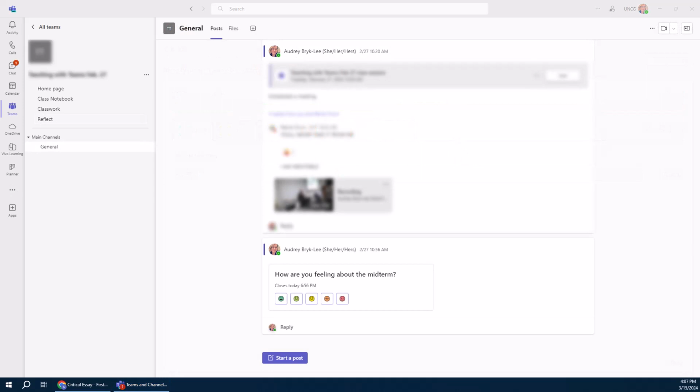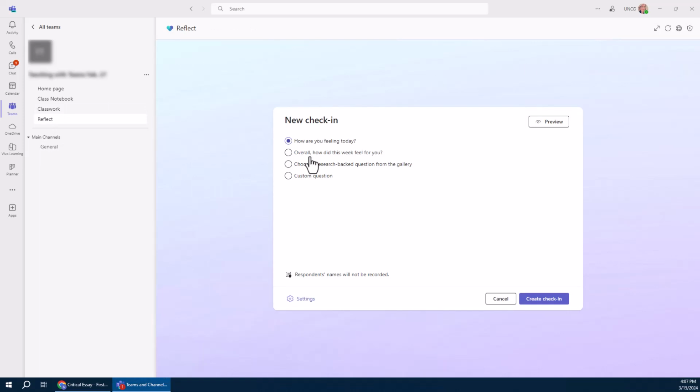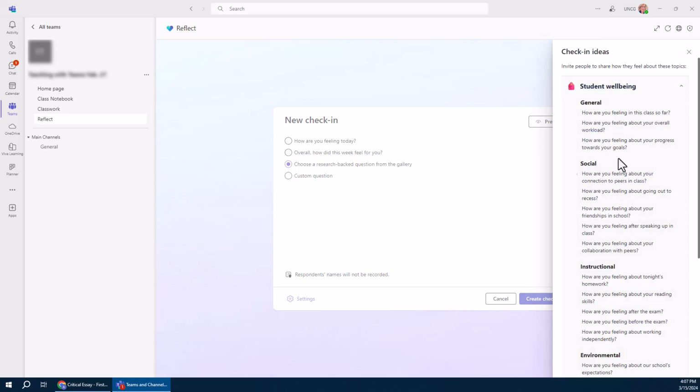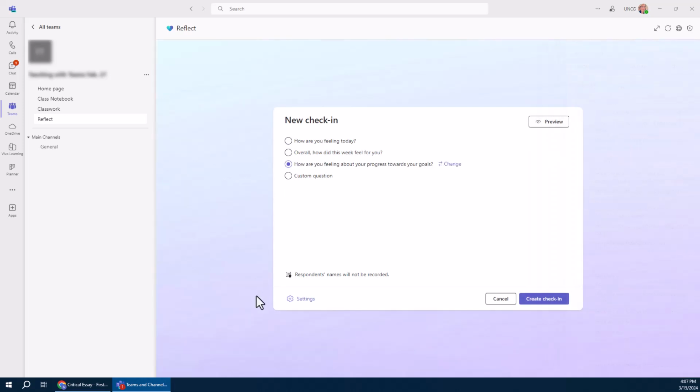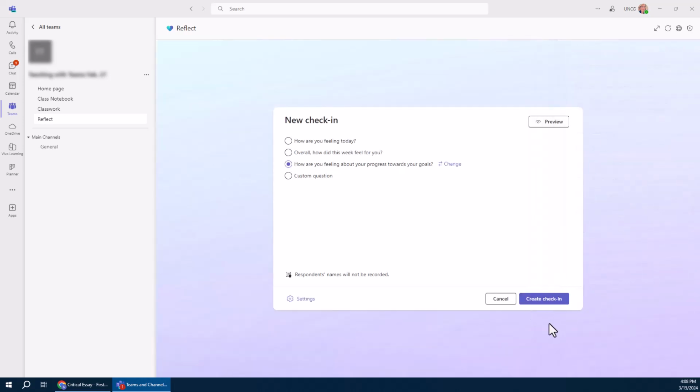Now, let's walk through the steps to create a check-in question. So I'm just going to go ahead and click Reflect and then New Check-in. I can write a question of my own, or I can choose a question from their bank of questions. I can set some settings such as how long I want to leave the question open for, or if I want to record students' names. And then when I'm ready, I'm going to go ahead and click Create Check-in.